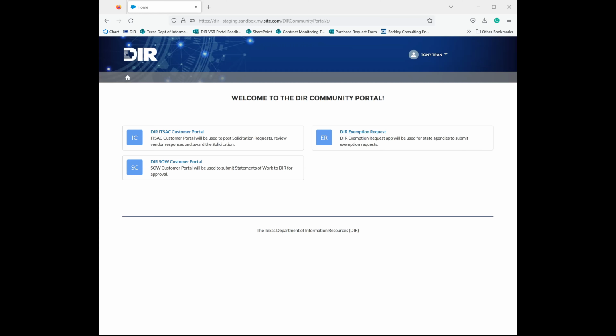If you don't have either the exemption or the ITSAC portal and you only have a statement of work or SOW portal logins, you'll be given those credentials Monday morning. And at that point, you'll follow that link. You'll be able to get into the community portal. And as always, you can get to any of the portals from the DIR website.